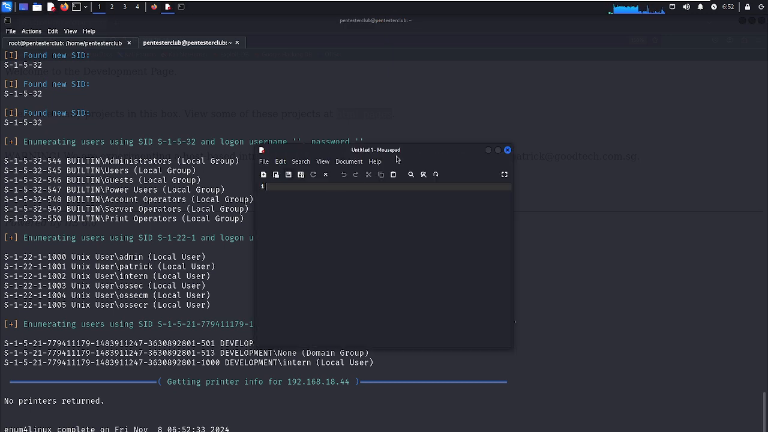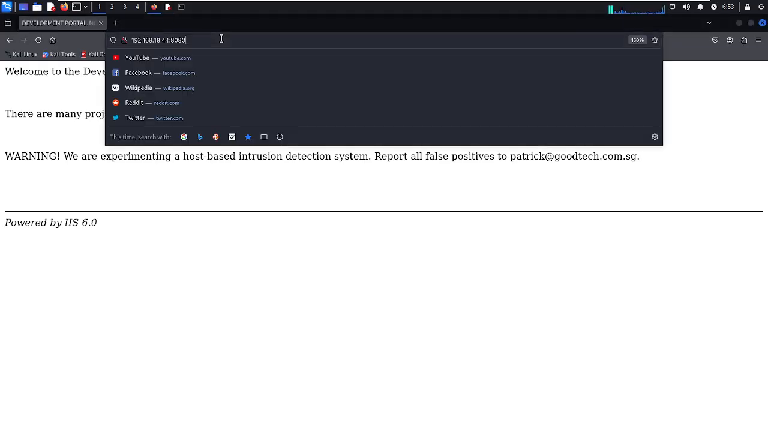So first come back here. The usernames are Patrick and intern, then OSSec, then OSSECR, that's it. Then OSSECM. So these are the possible usernames. Okay, that's great.